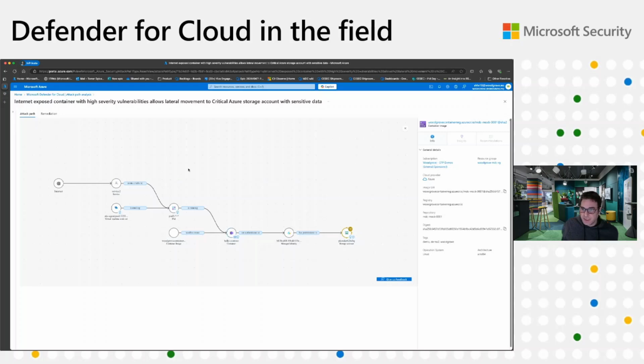An attacker can connect from the internet, take advantage of this vulnerability remotely, use the identity that is associated with this container to perform lateral movement, access the storage account, and exfiltrate sensitive information from the organization.